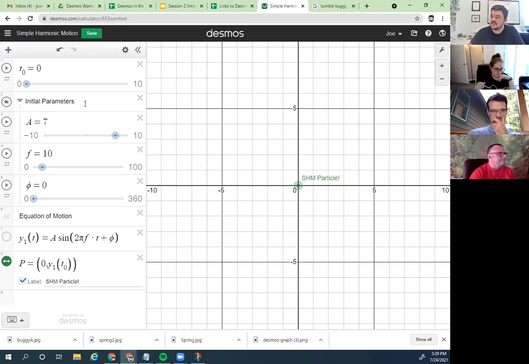I know that the equation of motion is a sine function, which has an amplitude, frequency, and phase. And then I know I want to plot it at position 0 for x and its y coordinate to be that y function evaluated at whatever my time slider t0 is. And if you press play, you should be able to watch it go.